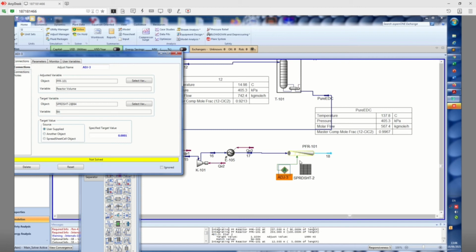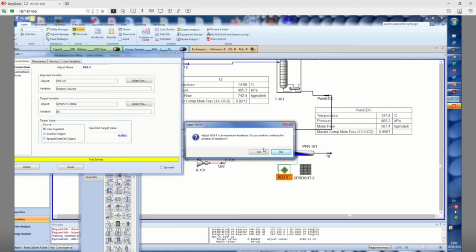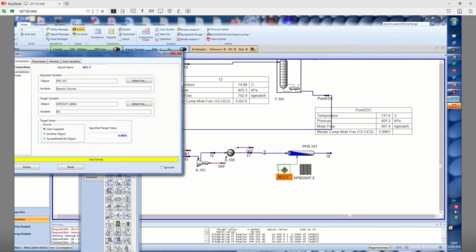So it's doing some calculations. Let's wait for some time. It will take some time, so let's see what happens. Yes, 10 more iterations. Okay.